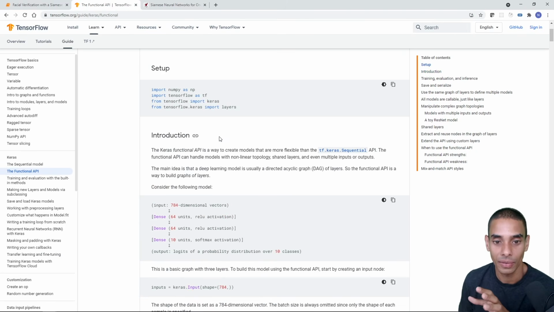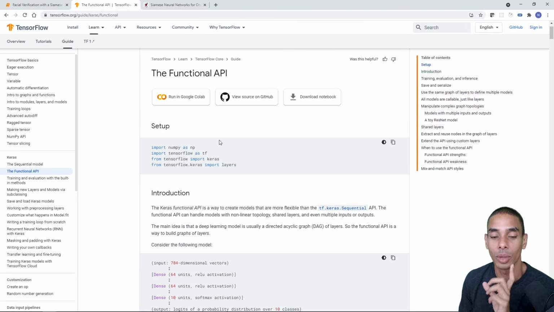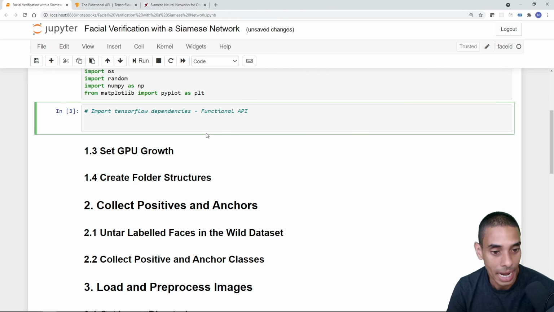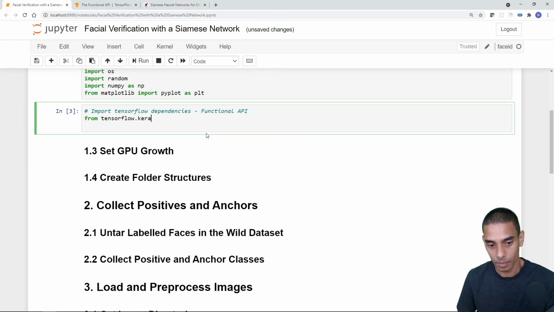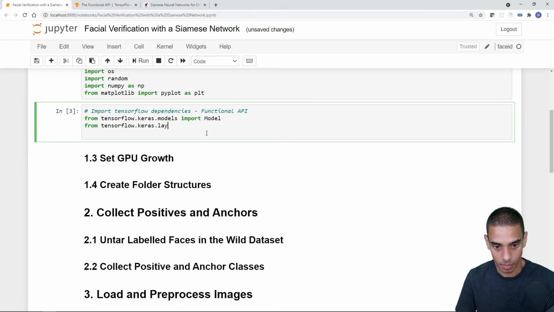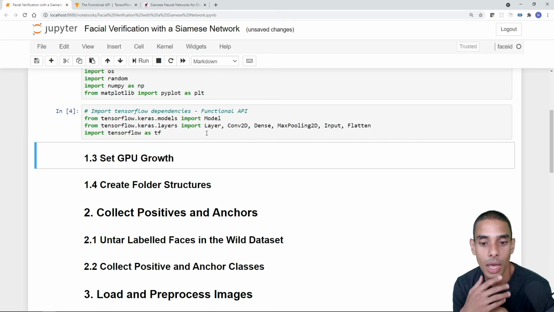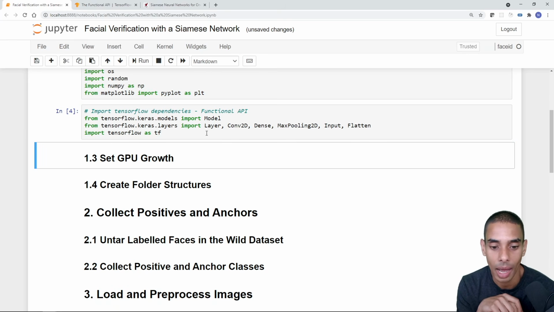We're going to be using the TensorFlow functional API, and I will link to this in the description below. But what we need to do now is import those functional API components. So let's go ahead and do that. Okay, those are our functional API components now imported, and we've also imported TensorFlow as well.